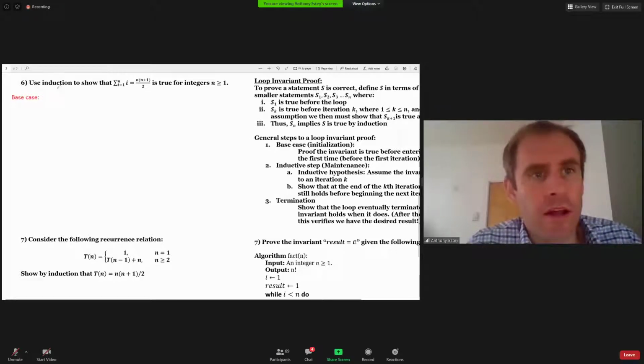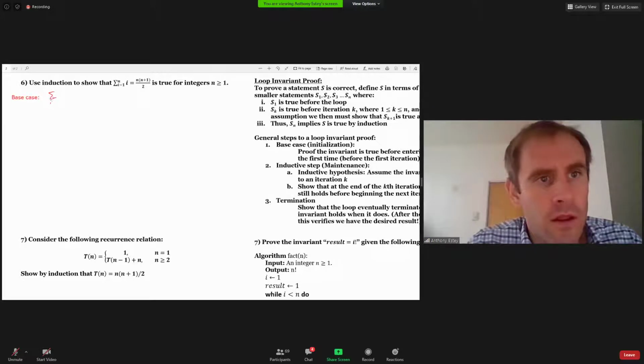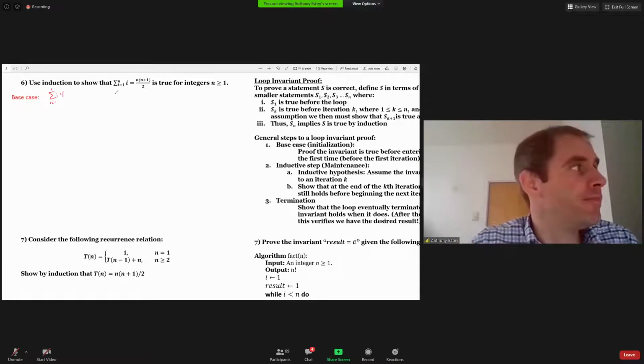On the left side here, we've got the sum from i equals 1 up to 1, which we know is just 1.